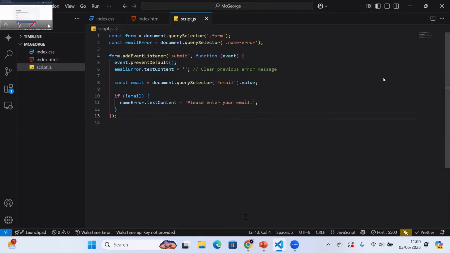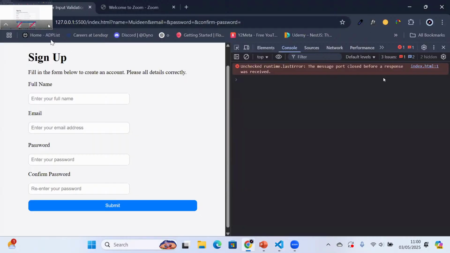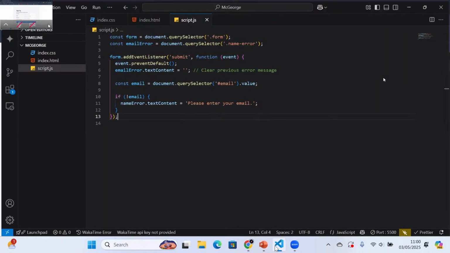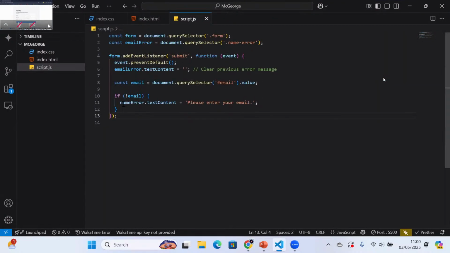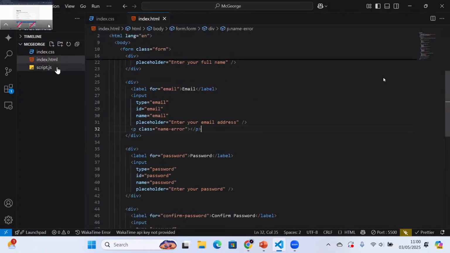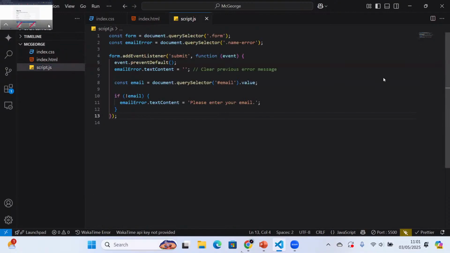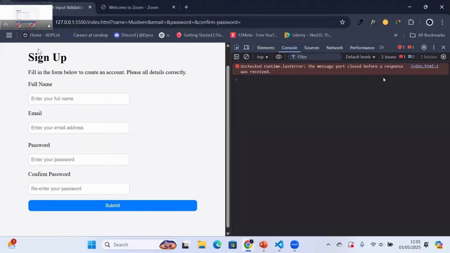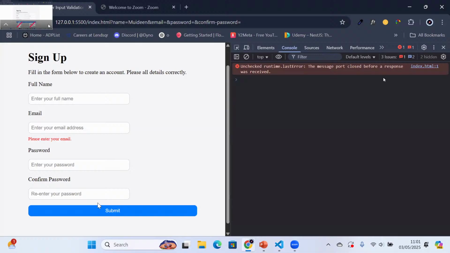So if I go back here and click on submit, it says name error is not defined. There's an error somewhere. It's email error, but I'm saying name error here. I've changed it to email error. Those are the kind of bugs you see most of the time, and you need to fix them. There's no life without bugs as a software developer. So if you click on submit, you see, please enter your email.